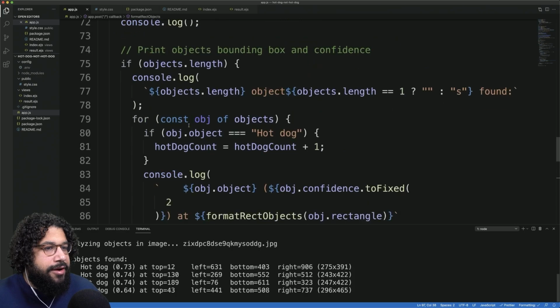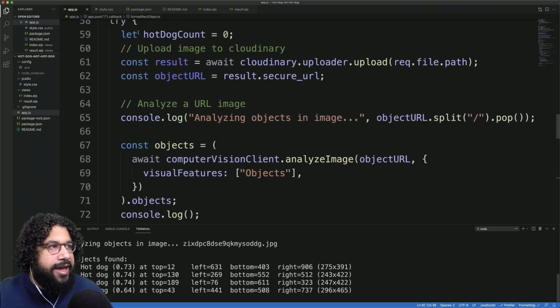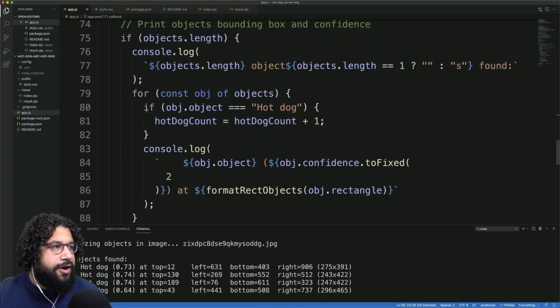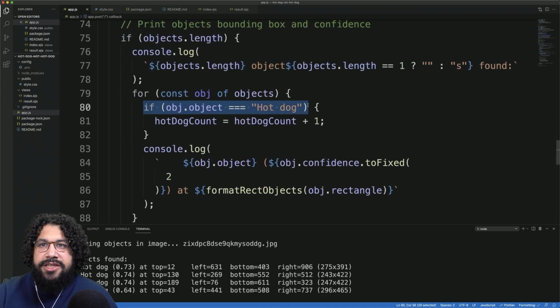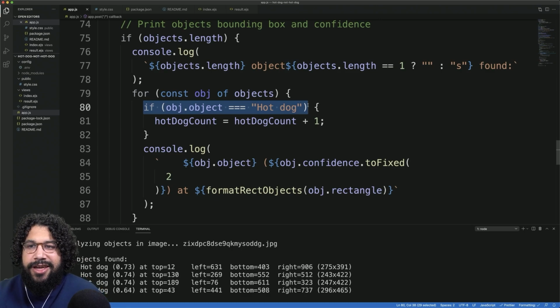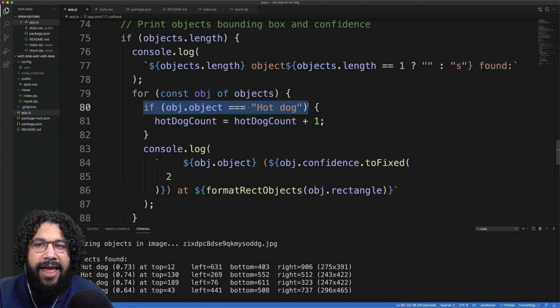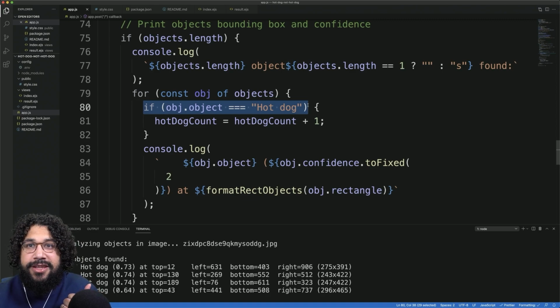You come down here. We have this lovely hot dog count, right? Counting if there's a hot dog. And right here on line 80, you change this from hot dog to anything that you want. And you have now built an app that will detect that object in any photo that you upload. What? So if you wanted to build an app that detects cars, you could do it. As we saw with Sheenan's app, if you wanted to detect if there's a dog in it, you can do it.